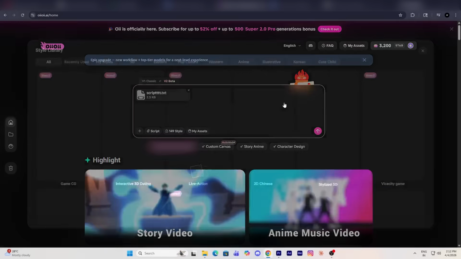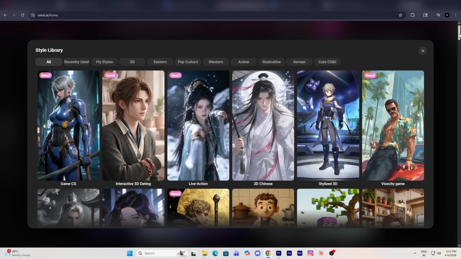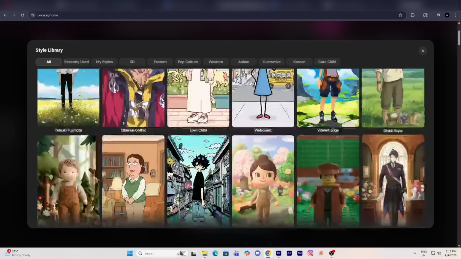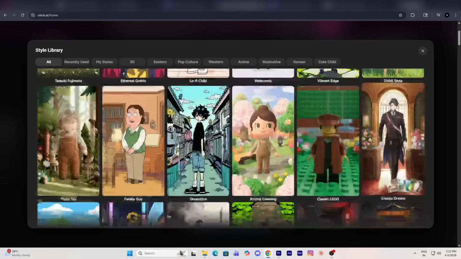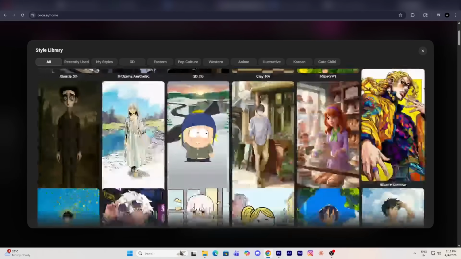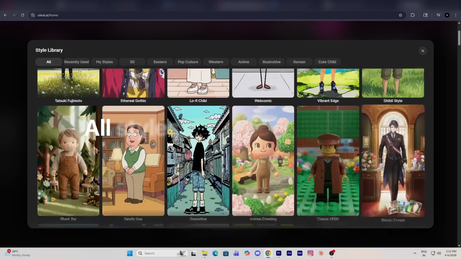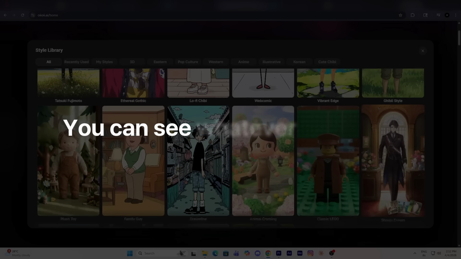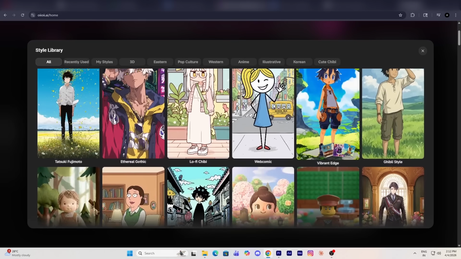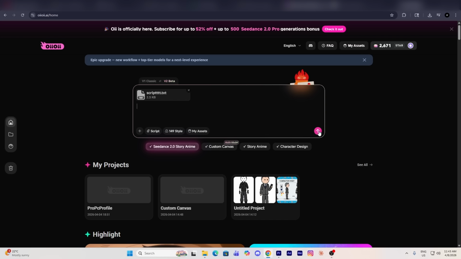Now you just need to click on Style. After that, you'll see there are 149 different styles here. You can see how good the styles are, like 2D, 3D cinema, and many more. You can freely check them out and have fun. Even Minecraft style is available here. All styles are really amazing. You can see whatever you want, but for now, we need the Stickman style. So we'll simply select this style called webcomic. Once selected, we don't have to do anything else. We just press enter. As soon as we press enter, our workspace workflow will automatically start.